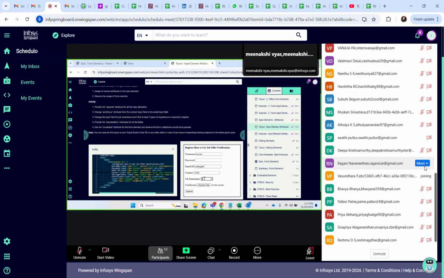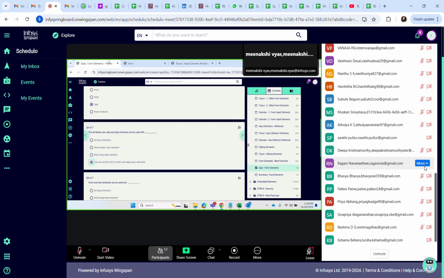For example, I'm writing 3, 4. I want to write 0. I can restrict that you cannot write 0. Minimum it should be 6. For certain forms where you enter your age, it should be minimum 18 only. If you write less than 18, it will automatically reject or it will not allow you to go. So likewise you can restrict.